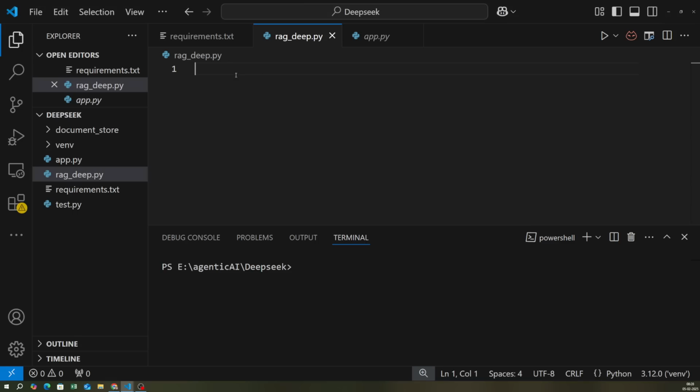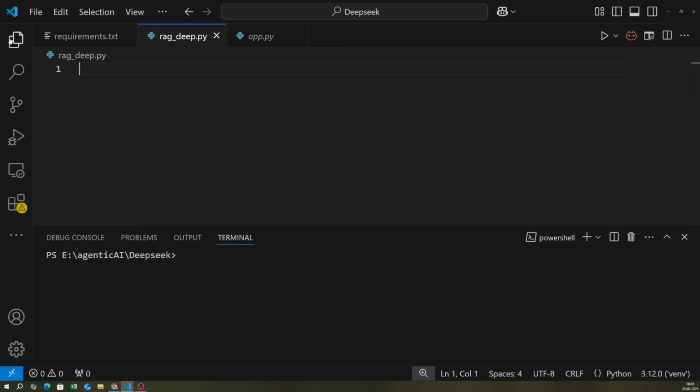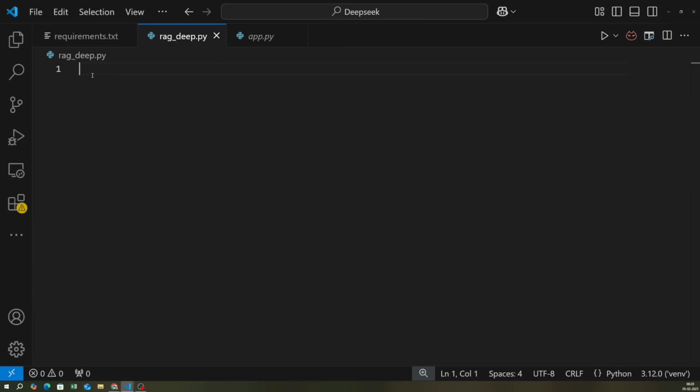Now quickly, in requirements.txt, these are the libraries that I'm actually going to use. There is something called PDF Plumber because I need to read from a PDF and I will make that a specific data source. Okay. So quickly, let's go ahead and start writing the code. First of all, I'm just going to import Streamlit as st.